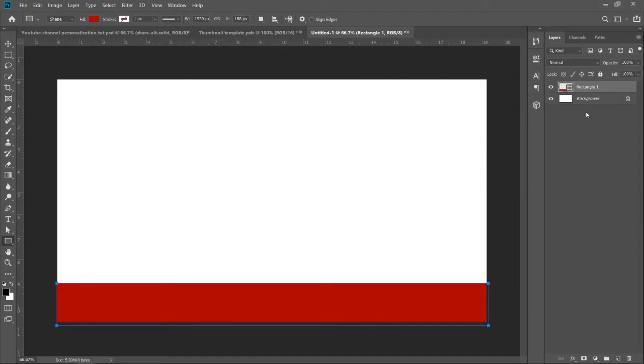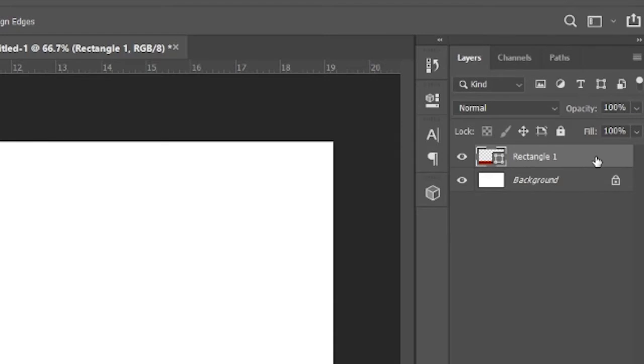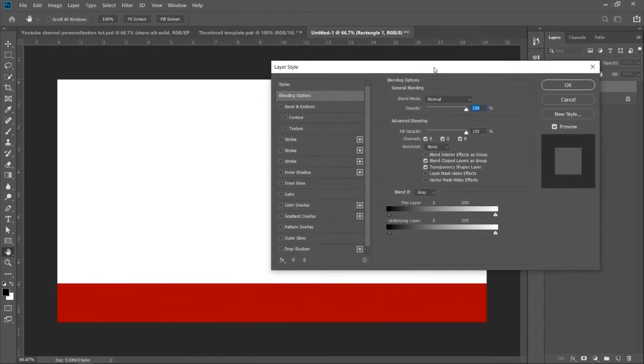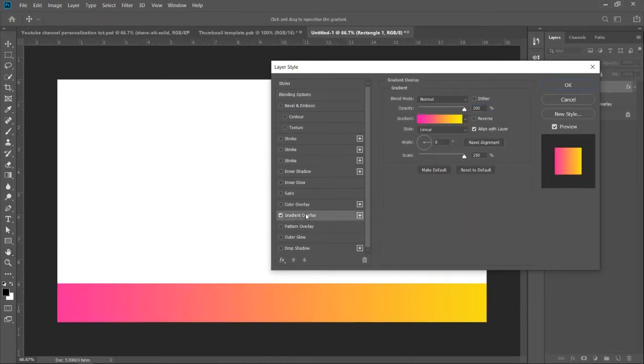There are so many other ways to do the same thing, but the way I do it is what I want to show you. So I'll double click not on the name of the rectangle, but on the side of the rectangle, and double click. Then it brings up a layer style. Here you have several options to do what you want to do with it. What we want here is a gradient overlay.